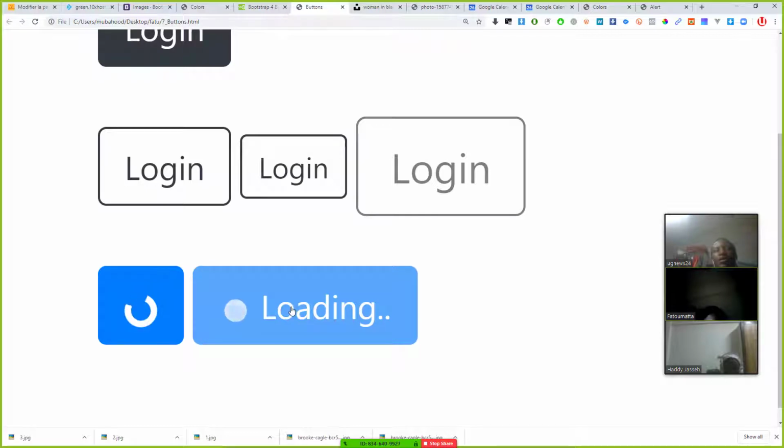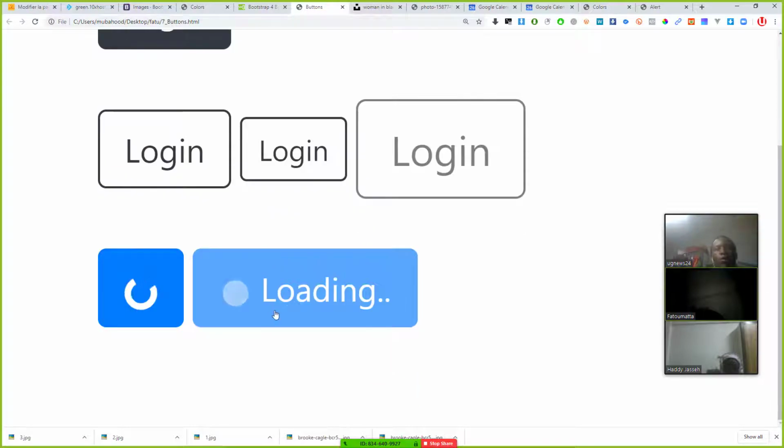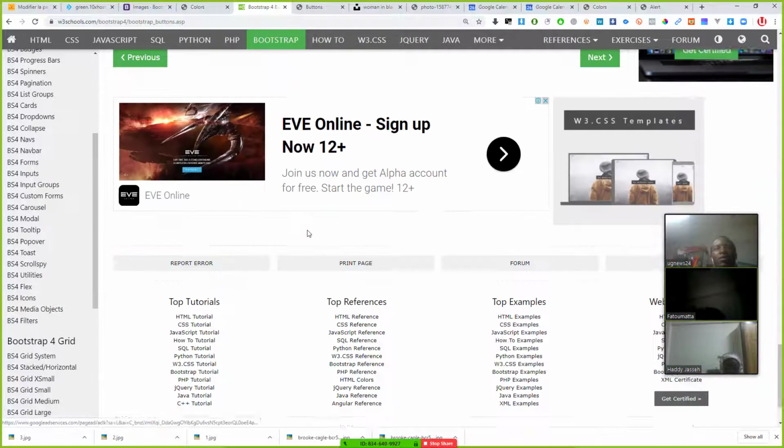So you see that button. When you're loading, you can disable it, and when you have successfully loaded, then you can enable it with JavaScript. So that's how we can play with these buttons of Bootstrap.